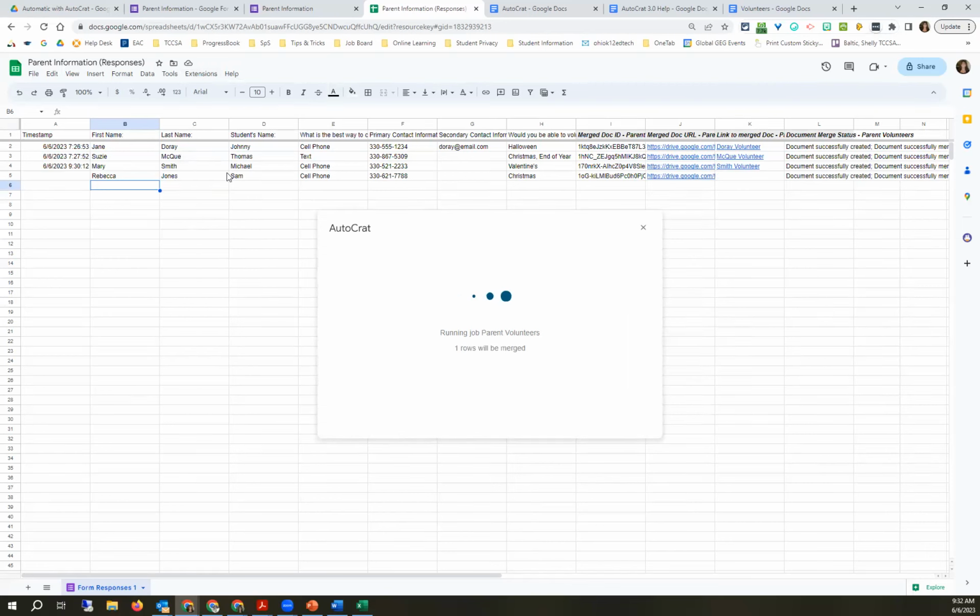So again, you don't have to use a form. You can enter things manually, or like I said, if you have something from an Excel spreadsheet and you brought it into Google Sheets, you can easily add AutoCrat to that and create your form letter and get things sent out. Okay, so whatever you have, but it has to be in a Google Sheet in order for AutoCrat to work.